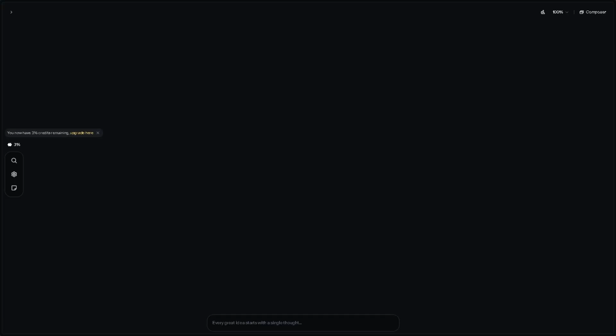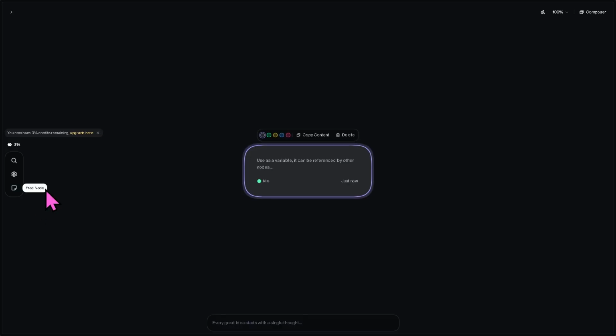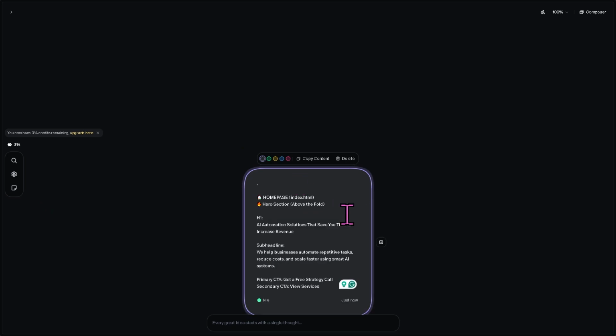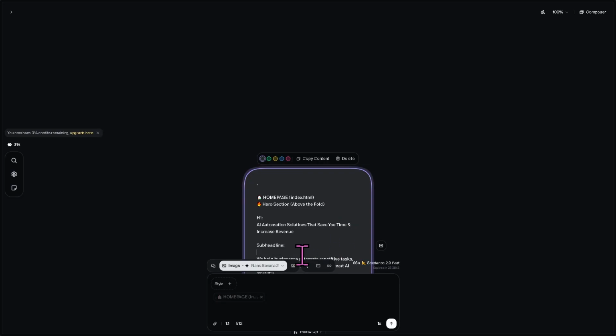Now we need to create nodes. First off, we need to create a node for the homepage. Click the free node. You can upload your information, but if you want, you can start from text, and use a variable that can be referenced by other nodes. For now, I am typing the homepage generated by ChatGPT. I'm going to press enter for this.